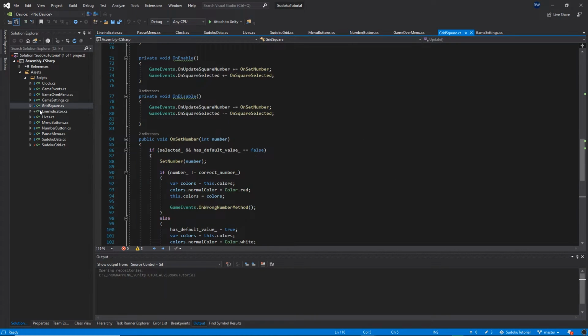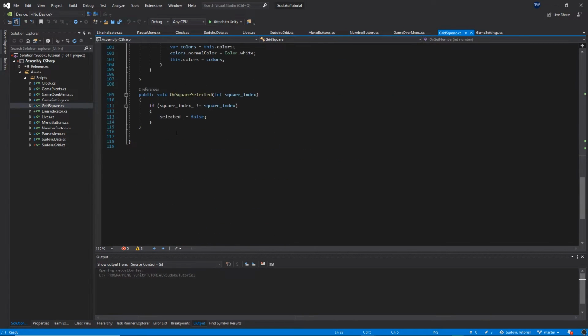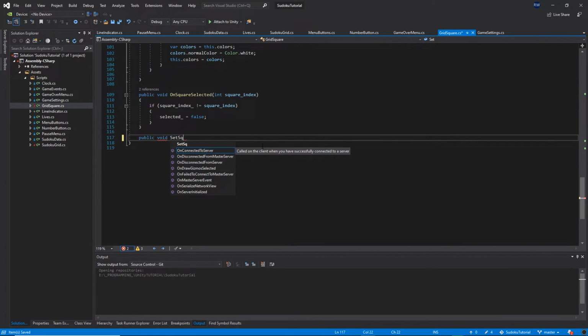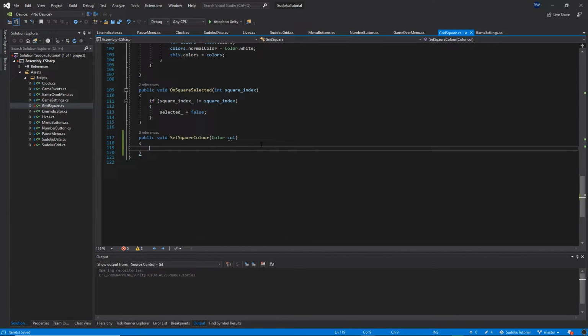So inside our grid square class, right at the bottom, let's create a new function, which is going to be public void, and I will call this one set square color. Set square color. Okay, and this function will accept the color, call. Okay, and inside this function we just want to create the var colors, which will be equal to this dot color.